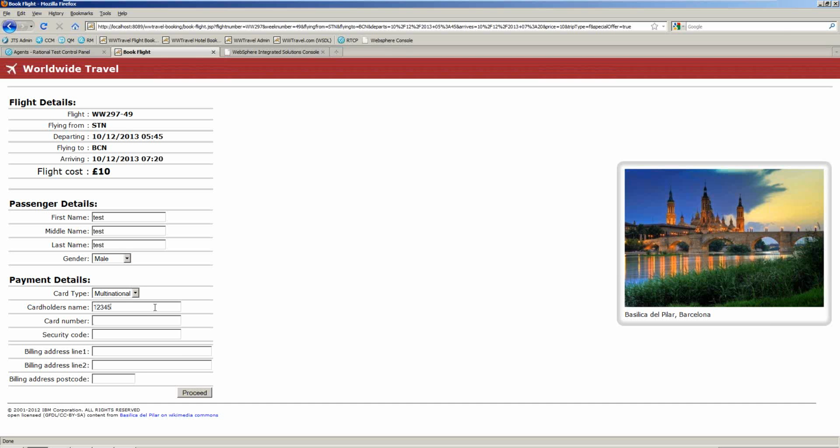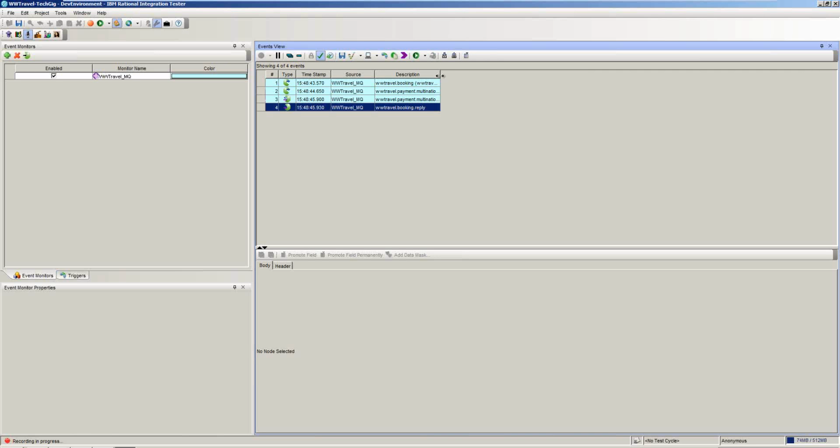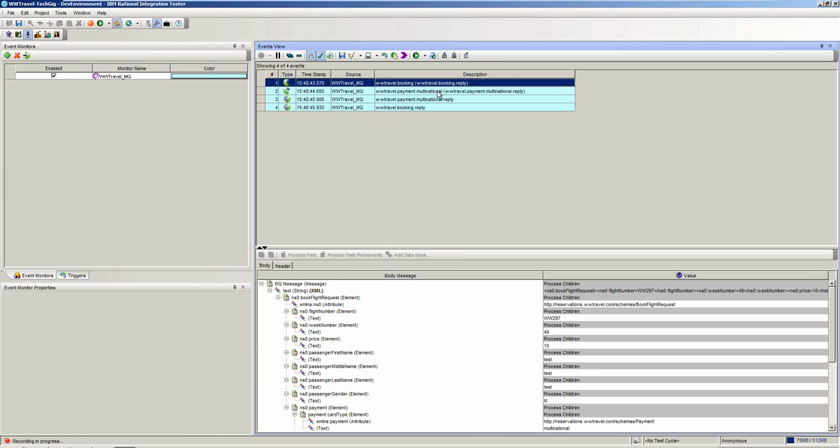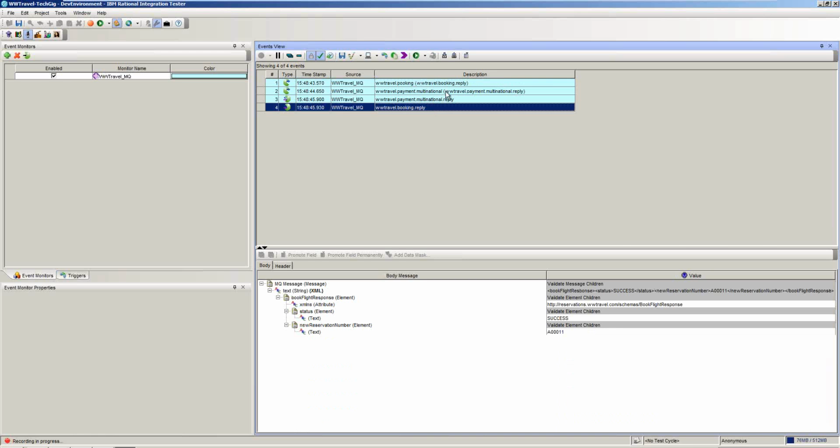Put in details, select a card type that is multinational, put in some details for the card number and so on. And once I fill in this data, I'm going to book this ticket. Now, I've gone back to my Rational Integration Tester interface here, and if you look at the recording studio perspective in the events view, you will see a bunch of statements that have come about, right? So you look at one of them, it tells you that this was related to the booking, and the last one was related to the response for the booking.